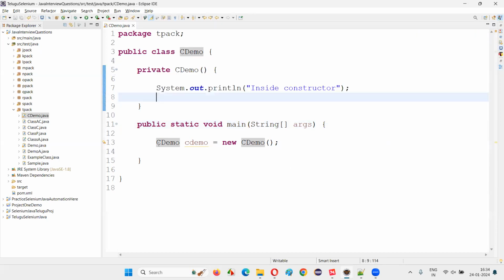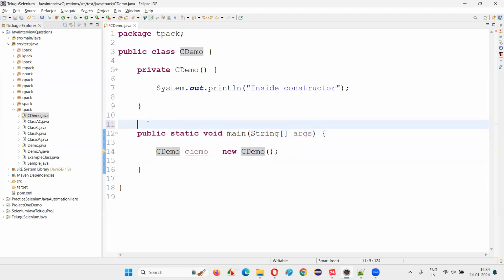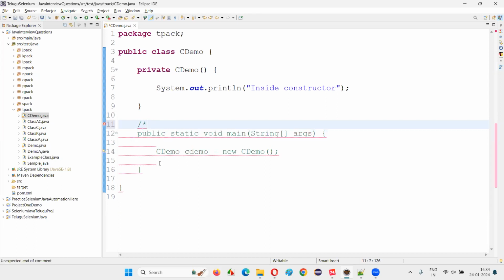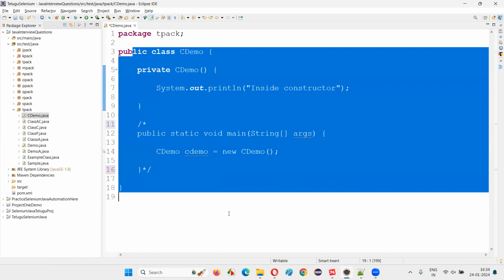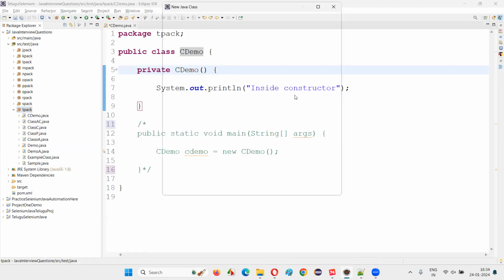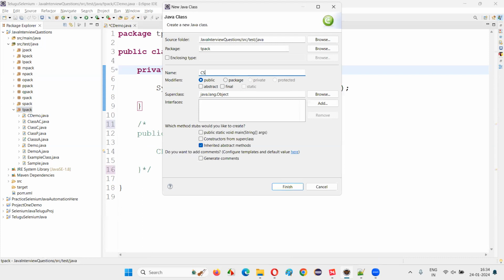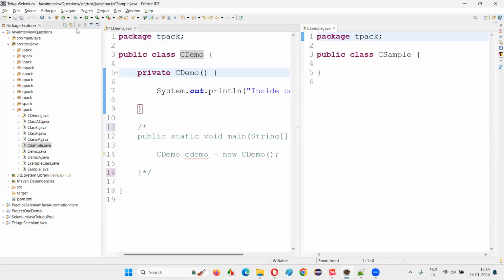But what if I comment this out for a while, so that this code doesn't exist now. Now I have a class with a constructor specified with the private access modifier. This constructor can be called only within the class because it is private. From outside the class, I cannot call this constructor. So I'll go outside the class, create a class CSample, and create a main method here.